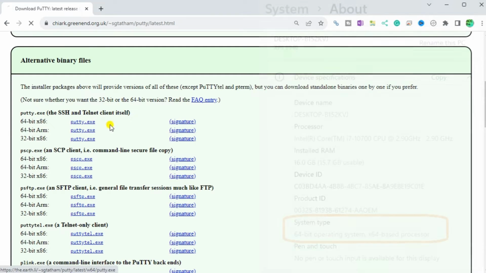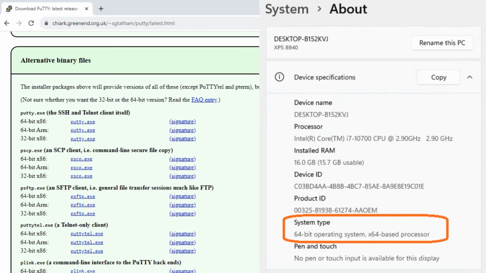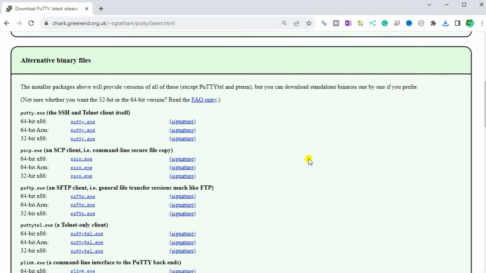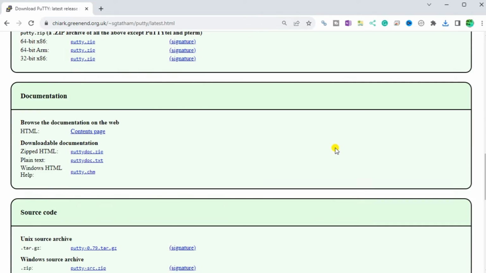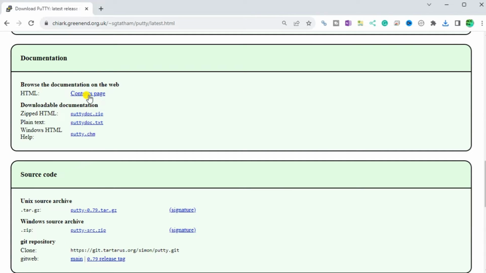To check your system hardware using Windows 11, do the following. Open Settings on Windows 11, click on System, click the About tab, and then check the hardware specs under the Device Specifications section. Select the PuTTY.exe next to the 64-bit x86. This will download the program file for our hardware. Further down the PuTTY website page, you will see the documentation. You can download the actual file or read this online using the HTML contents page.